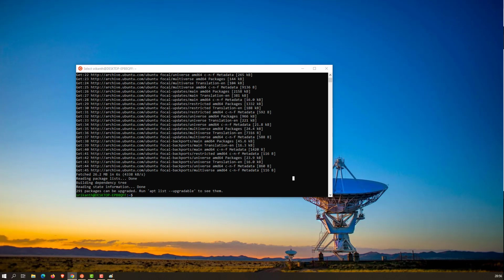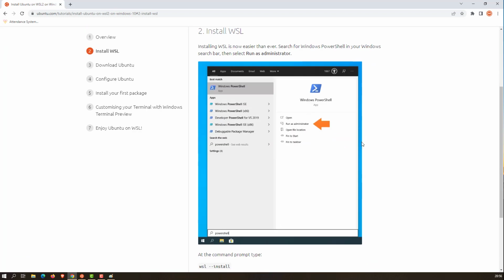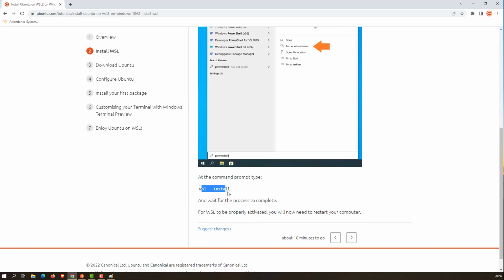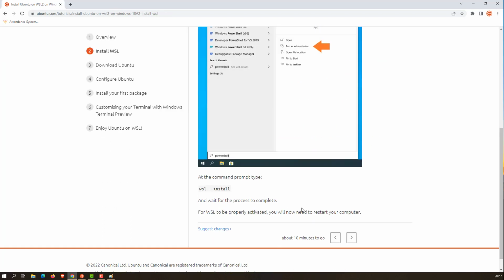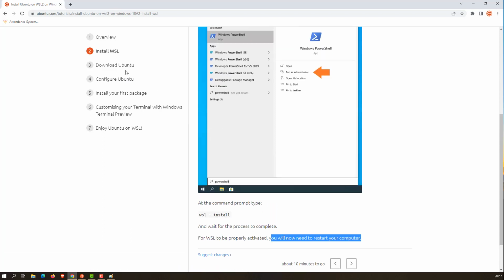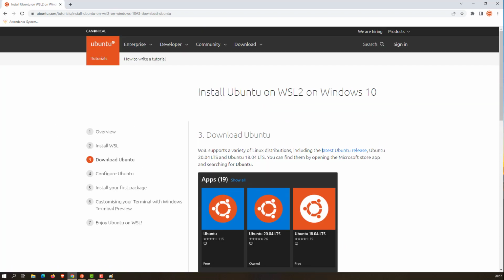Alright, let me go back to my browser. As we know, we did this process, that is WSL --install. And after that, once you've done this process, we actually restarted our computer. The moment you restart your computer, the next step will follow here, which is downloading the Ubuntu.